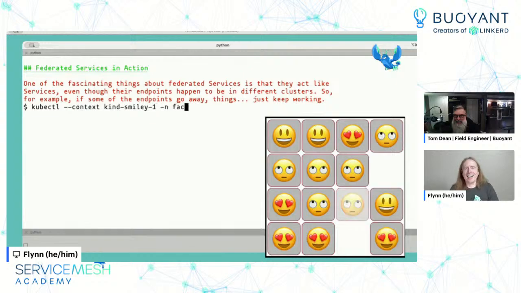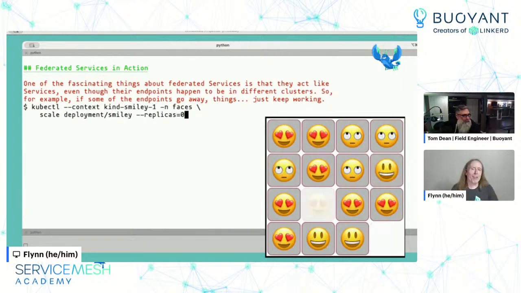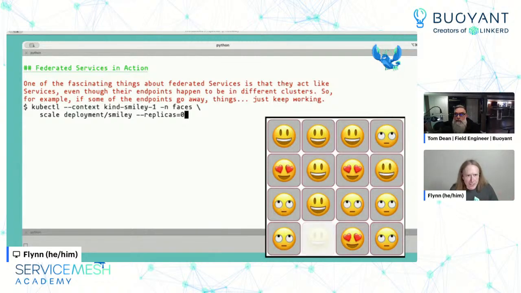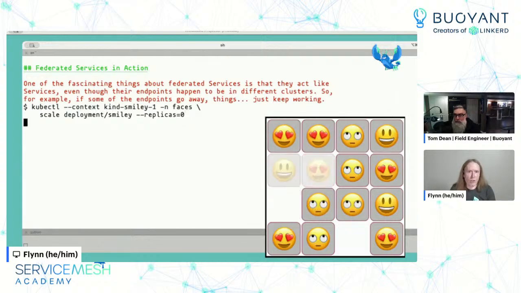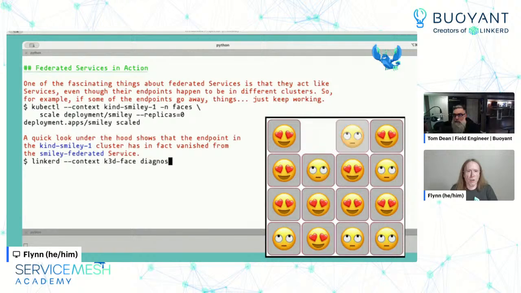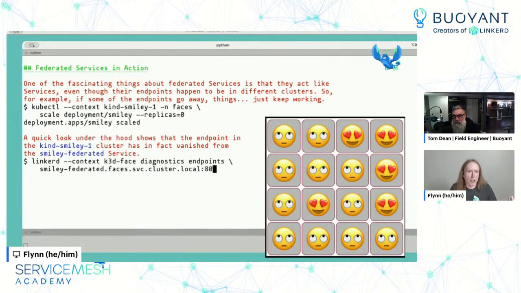One of the other fascinating things about federated services is that they act like services, right? So if I scale Smiley 1 down to 0, I'm not going to get any errors. I'm just going to see my grinning smileys go away. Now all I have is rolling-eyed smileys and hard-eyed smileys.